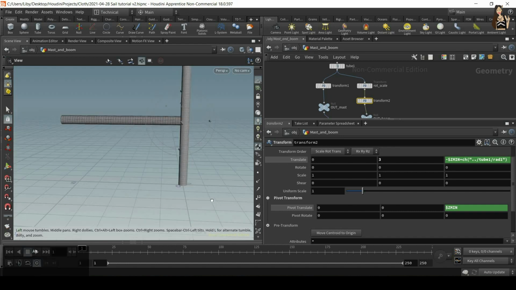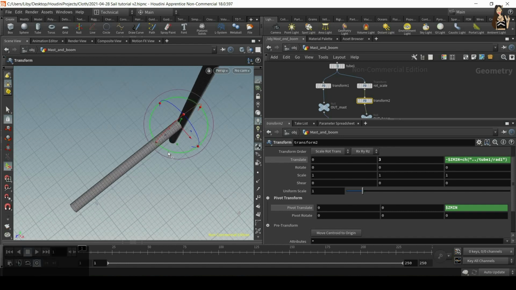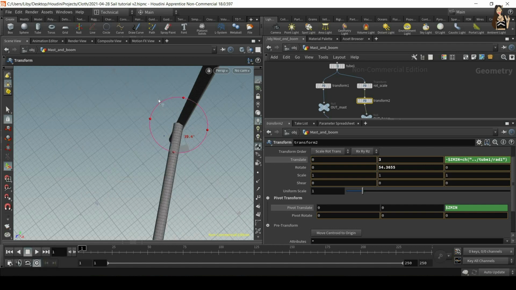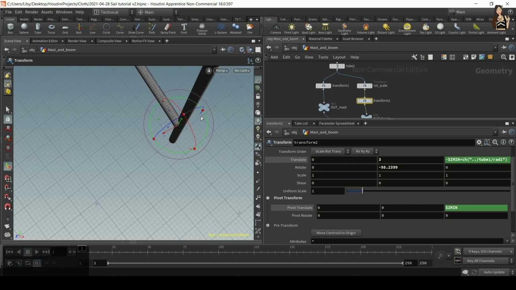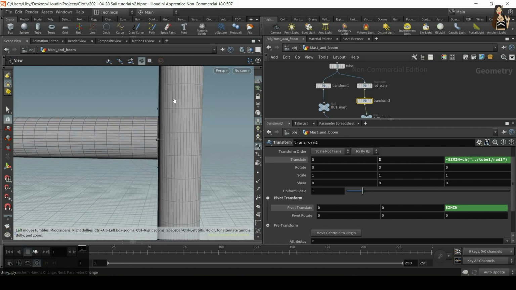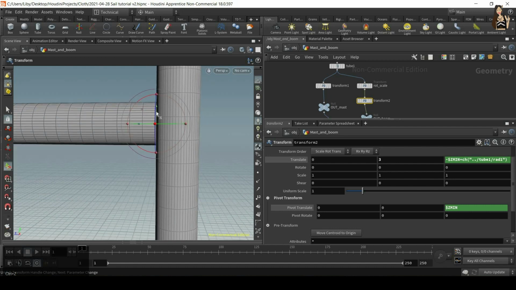Brilliant. So now what I want to do is animate this boom so that it rotates around the mast. However, when I rotate it, you can see it starts intersecting with the mast. And it's again because of our pivot point. So our pivot point should be here in the center instead of here on the side.